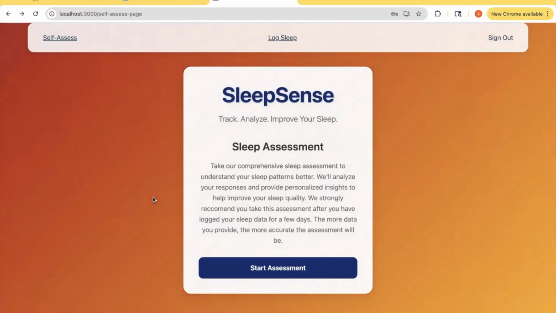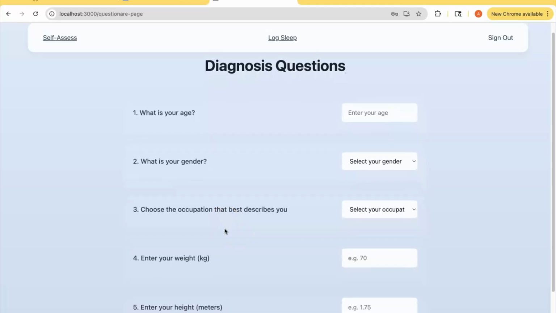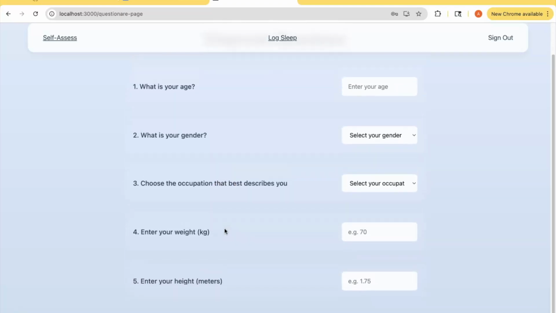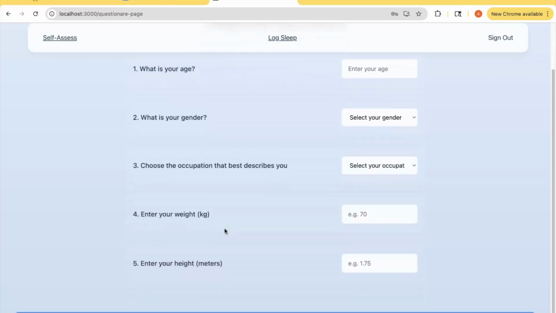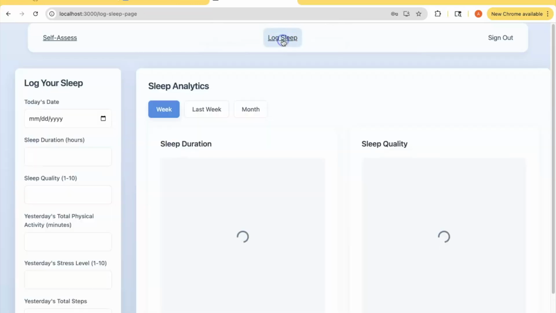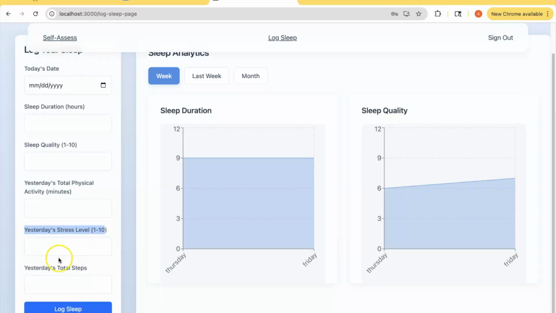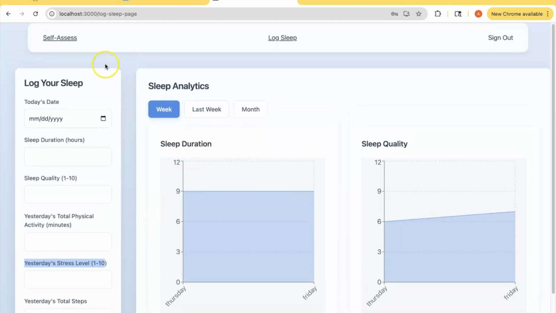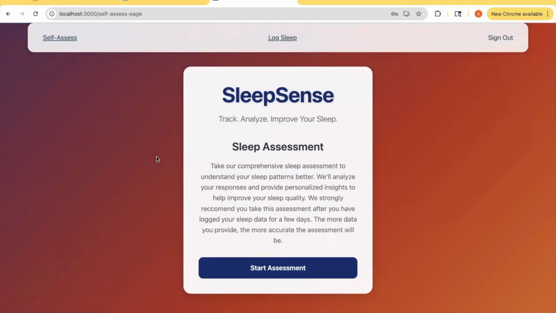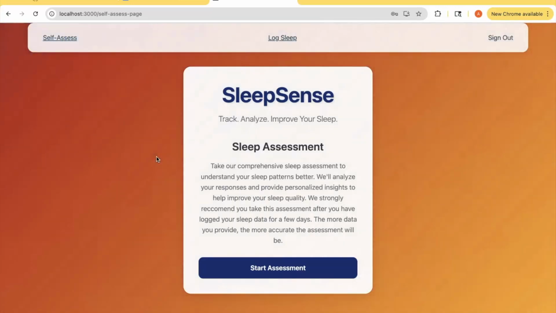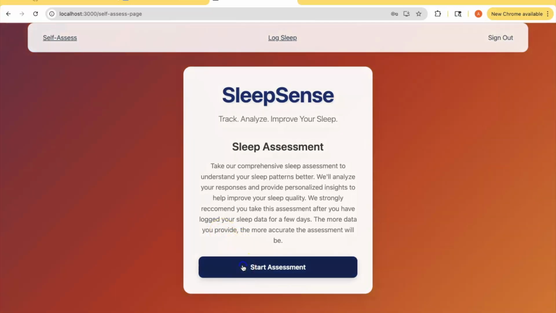So this is the assessment page, and here you can answer some questions about you and your health, and it'll take the data along with all the sleep metrics, including things that you don't see on this graph, like the average amount of physical activity you get, your stress, and your steps, along with, of course, your sleep duration and sleep quality. It'll parse it through a machine learning model to predict if you may have any sleep disorders. And the more data you log, the more accurate it'll be.